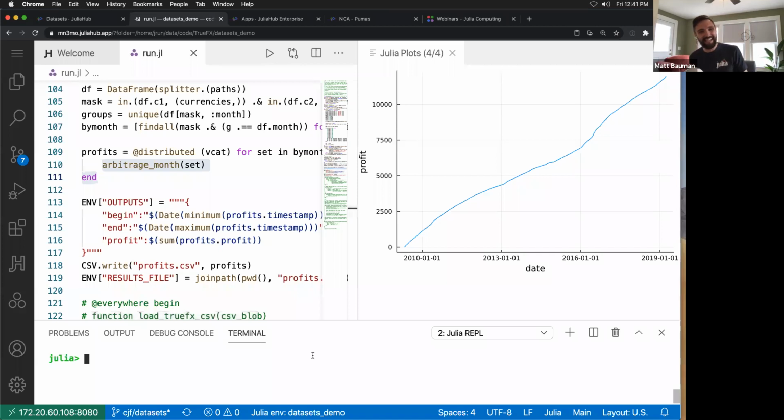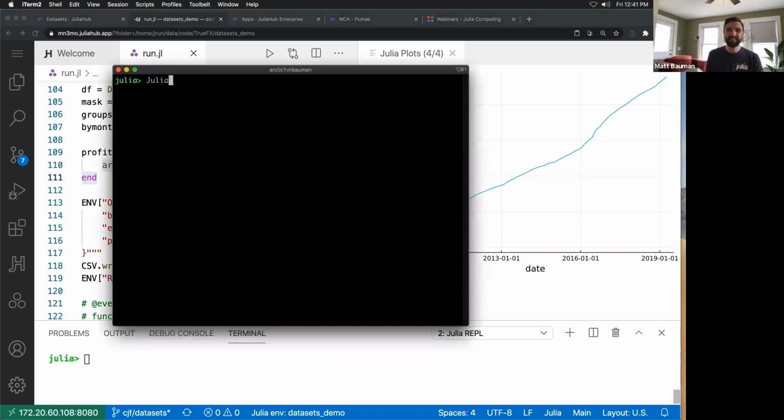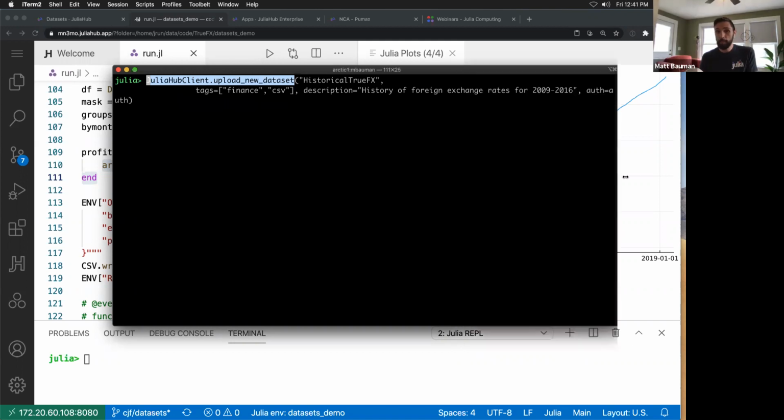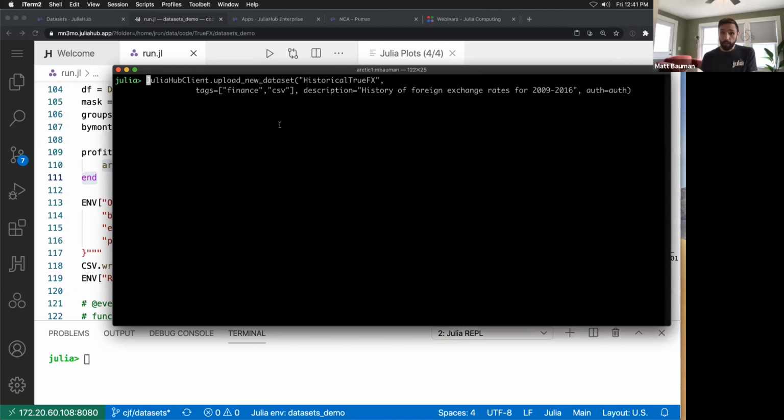The answer is to use the Julia Hub client to upload this. Let's see here. There it is. Cool. So we have this Julia Hub client API that we'll be making publicly available very, very shortly. It's not publicly available yet. But what happens here is, I can upload a new data set with this client just through an API call here, name it, give it tags, give it a description.